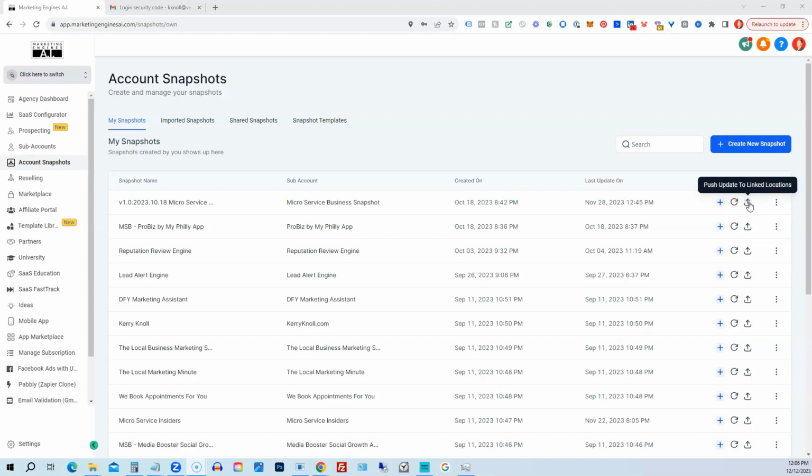So if I have a snapshot that I created at such and such date, like this one here was created on October 18th, 2023, and I've updated it as recently as November 28th. Let's say originally after I created it, I pushed it out to or imported it into a sub account back on October 18th or October 19th or somewhere along those lines. And then I made a bunch of significant updates to it in November. I can literally click push update to linked locations, and every one of those locations or sub accounts that I've pushed the snapshot to originally will now be pushed all the updates that I made to it as well.